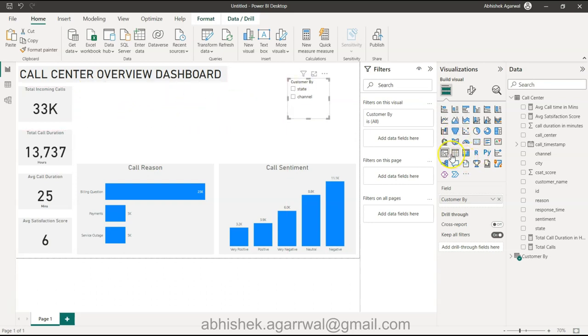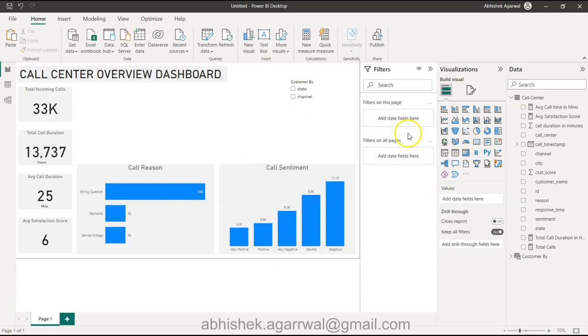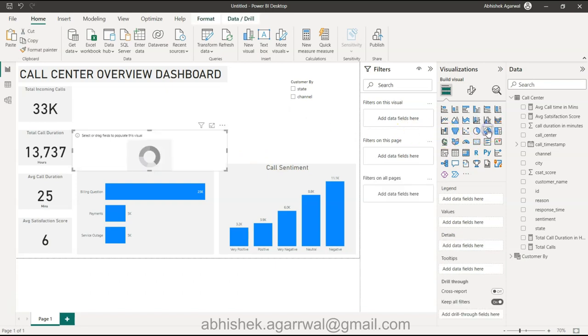Now what I'll do is I will first create this pie chart, or this donut to be precise, and let's try to follow me with this particular method.